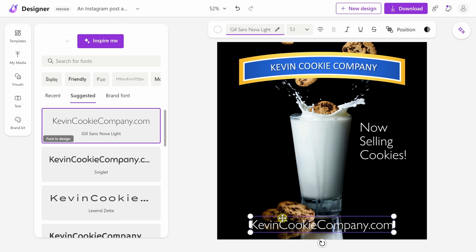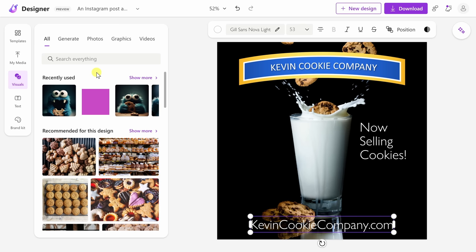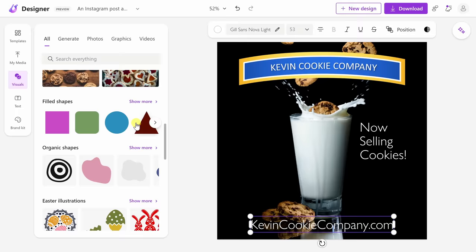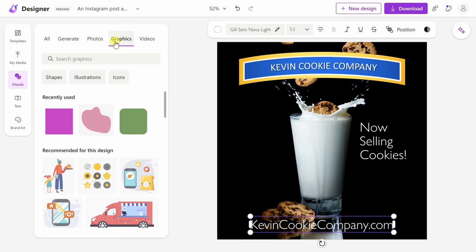Over on the left-hand side, let's click into visuals. And you can insert all sorts of different visuals into your design. Here, we see all of these different cookie images. And what's really neat is the AI has an understanding of the context. I'm building an ad for a cookie company. So here I get all of these different cookie recommendations. Right up above, I could also generate images. Here, I could pull in different photos, different graphics. You could even pull in videos. So you have all of these different options.